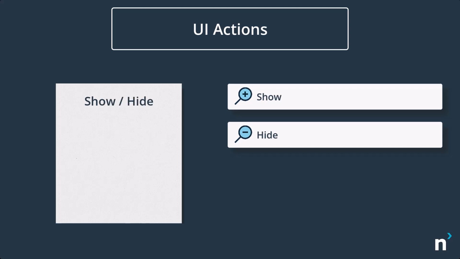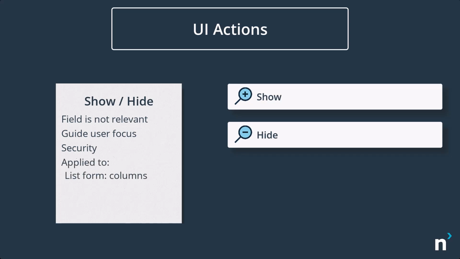Show and hide actions are useful when a field is not relevant based on user input, or when simplifying the interface can help guide user focus. These actions are also used to keep certain information secure. They are typically applied to columns in the list form and to fields, rows of fields, pages, or actions in the detail view of an application.